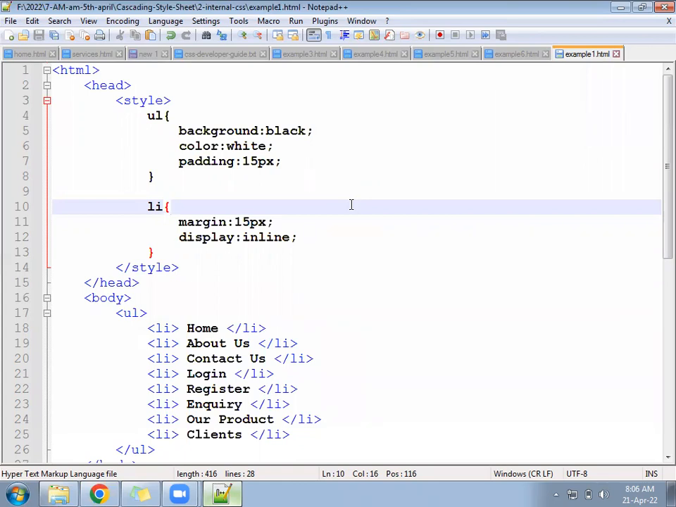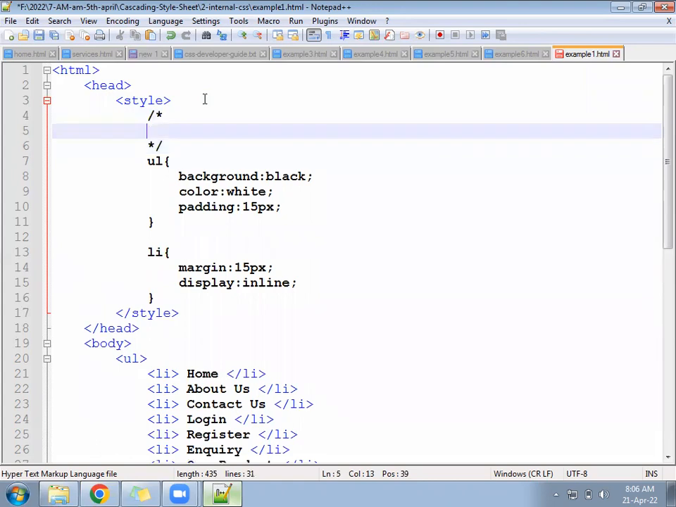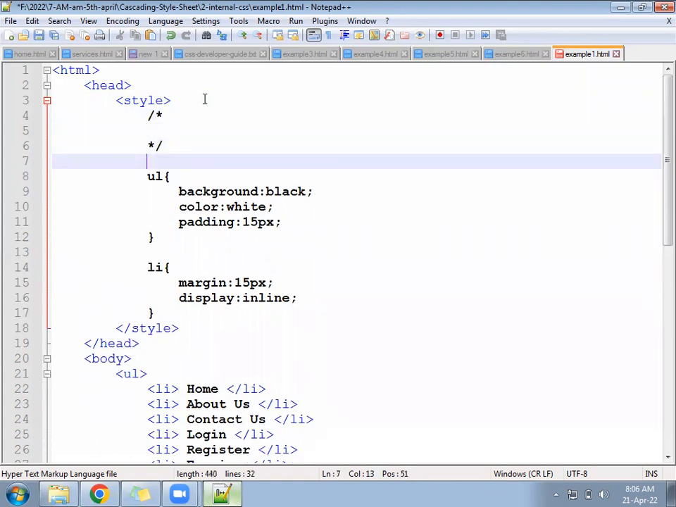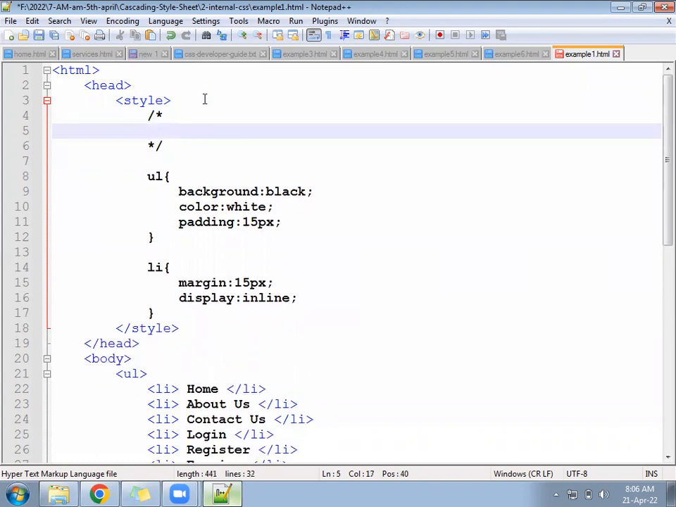I will write the syntax for that. What is it called? It's called a selector. I will write it here in a comment as a syntax. This is called the commented section. Under the commented section, you are writing. This is called a CSS comment. Under the CSS comment, I will write the syntax for CSS.